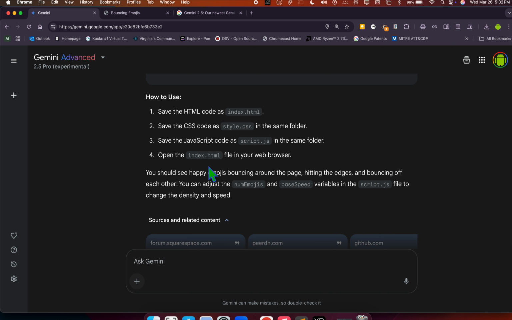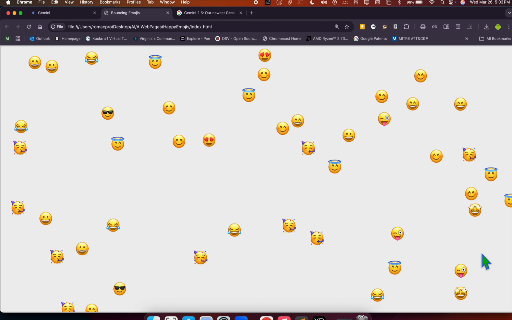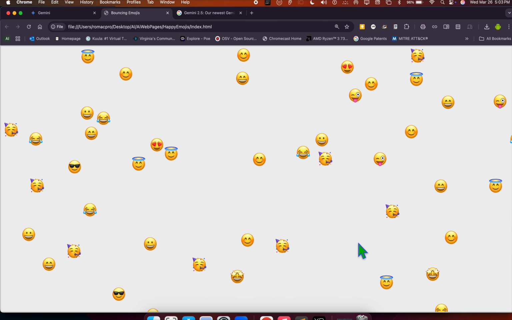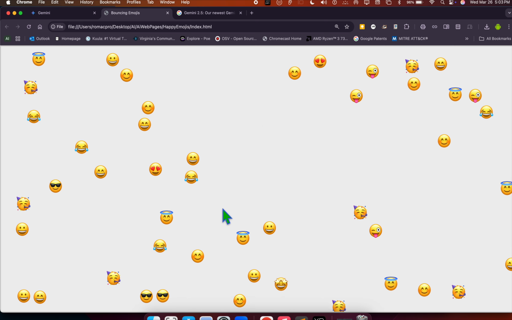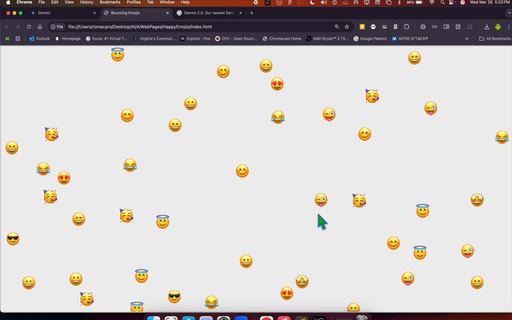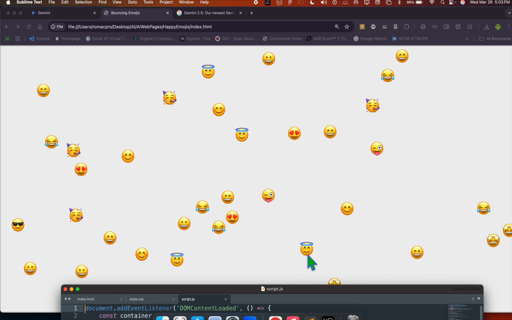So I did all this. I copied and pasted, and this is what I got. I got my happy emojis bouncing all over the place. I zoomed in a little bit so you could see it. I played with it a little bit. You'll see a few collide, and they just bounce off each other, like I said, like the old asteroids game. And this is kind of fun. So I really like this. And so let me show you the code now. Let me get this up here.